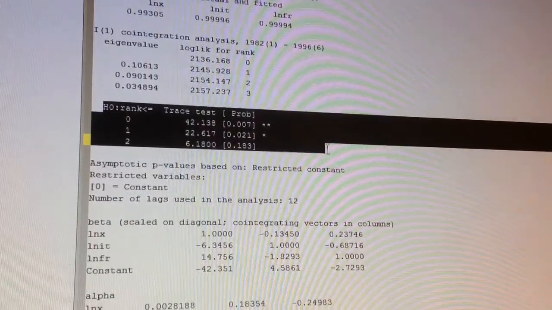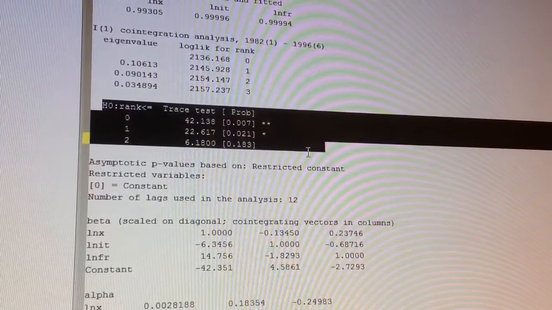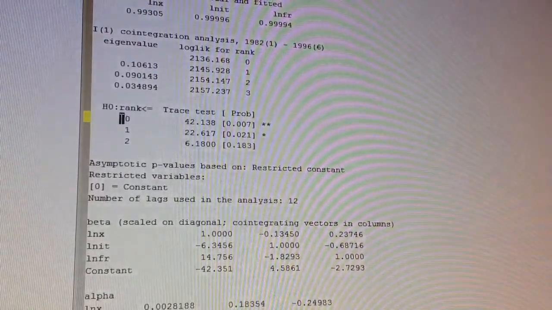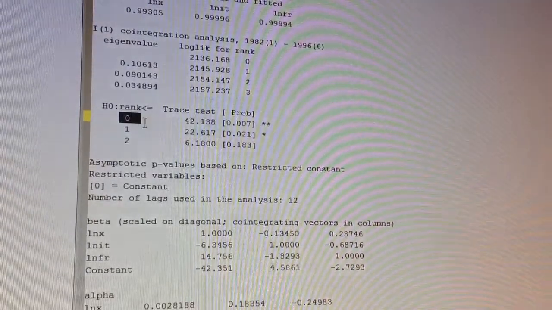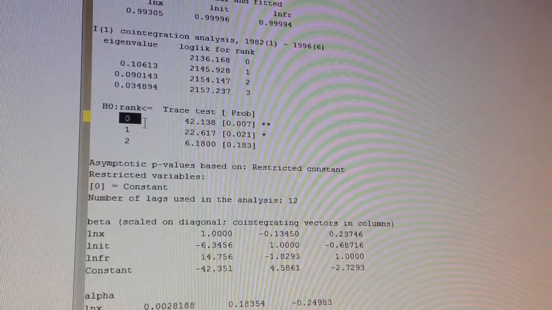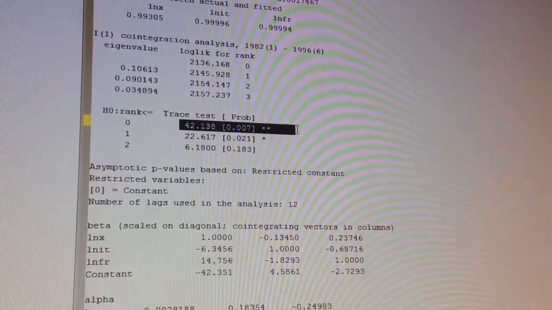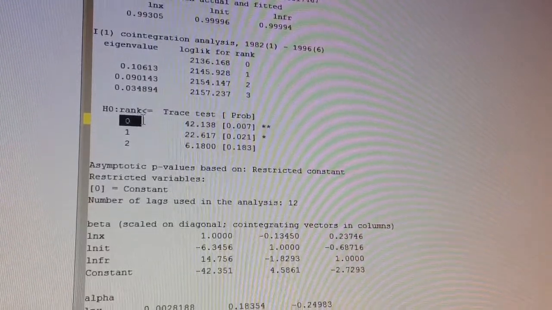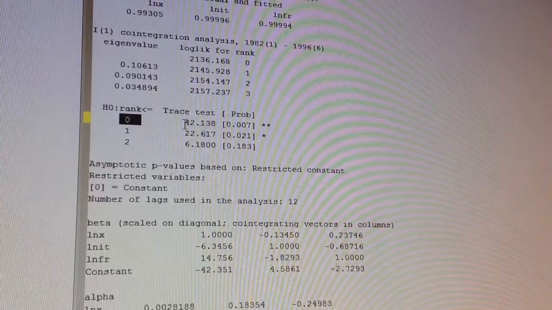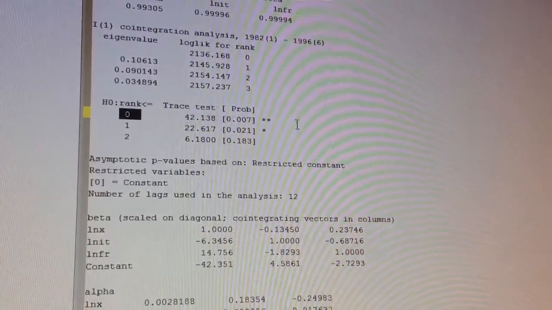When you conduct a trace test or max test, you should test the null hypotheses in sequence. What does it mean? Here, if our null hypothesis is rank smaller or equal to 0, our result is significant. In other words, it rejects the null hypothesis that rank is smaller or equal to 0. Our result indicates we may have one or more cointegrating vectors.